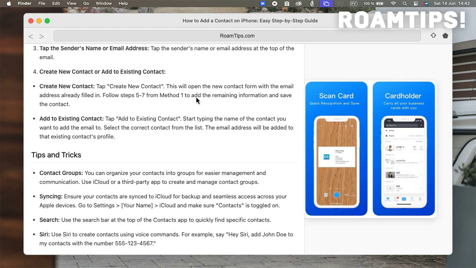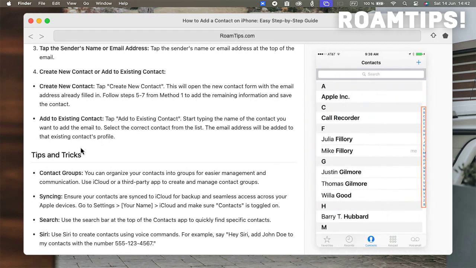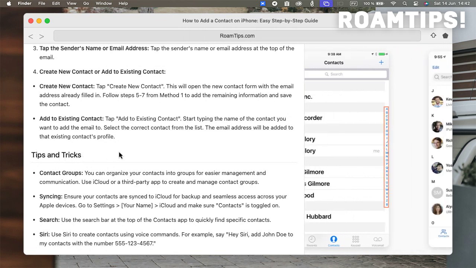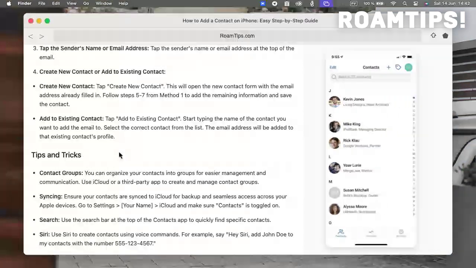Optional tips and tricks. Adding a photo. Want to put a face to the name? Tap Add Photo at the top of the contact creation screen to choose a picture from your library or take a new one. Syncing with accounts.